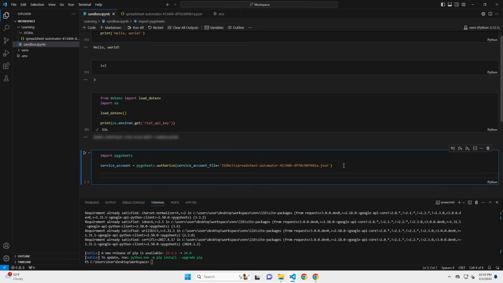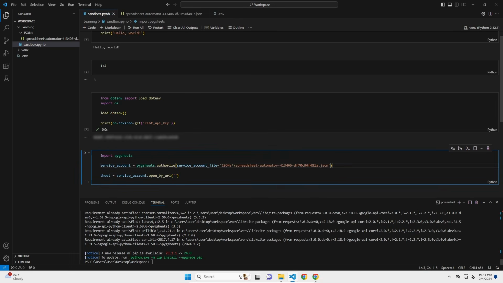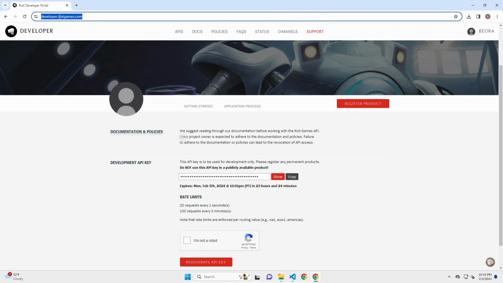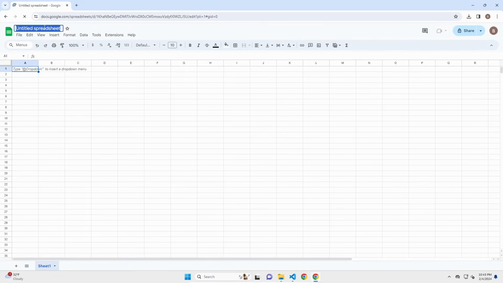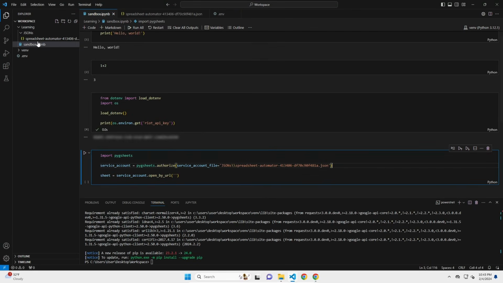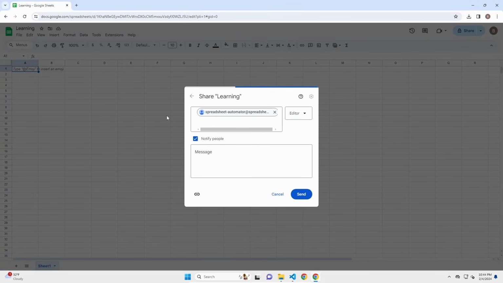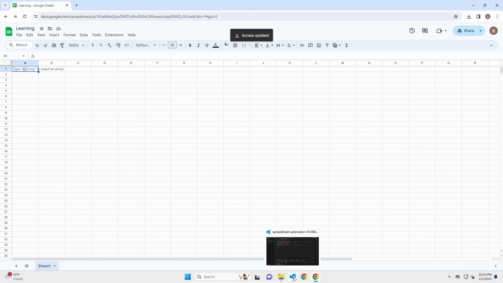So that is our service account. Now I want to say new spreadsheet equals service account dot open by URL. So this is saying we want to open the spreadsheet at this URL. And now I'm going to make a spreadsheet. So in Google Sheets, we'll call this learning. And I want to share this with my service account so that it can access the file. So I'm going to get my client email in here, copy that, and I will share this spreadsheet with my service account so that I can access it via Python.